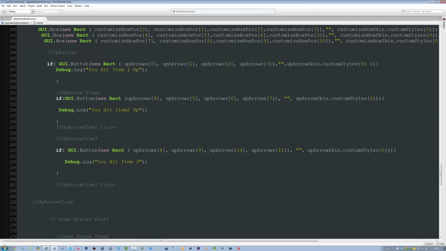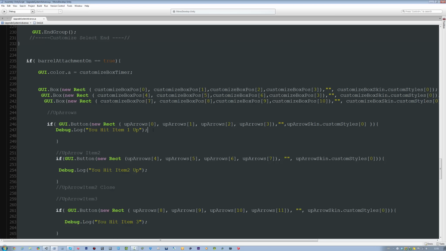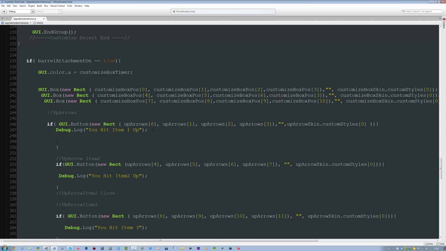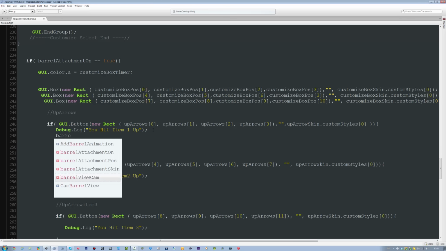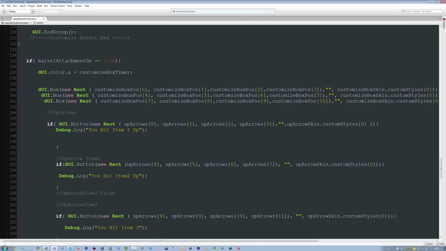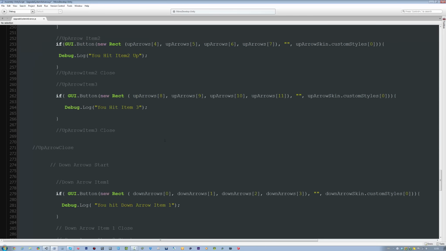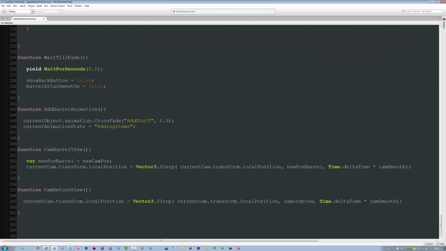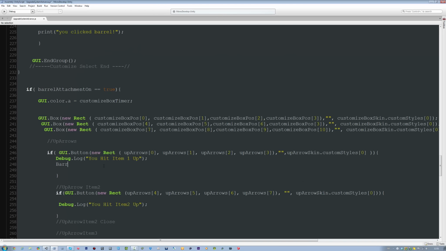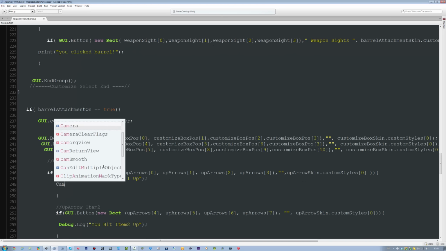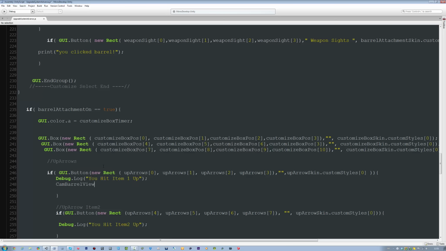Okay, so let's go to our first up arrow, which is this one here. I'm just going to leave the debug in there for now. And I'm going to say as soon as we hit this, I want to call that function we just made, which is barrel... Nope, it's not called barrel. What did I call it? I lost my function name. Cam barrel view, there we go. Open bracket, close bracket, and closing semicolon.